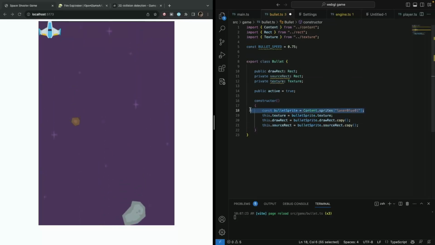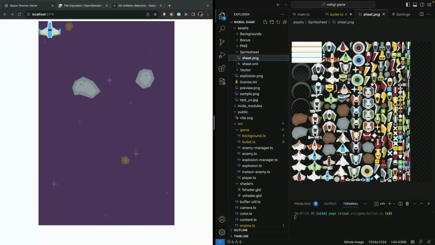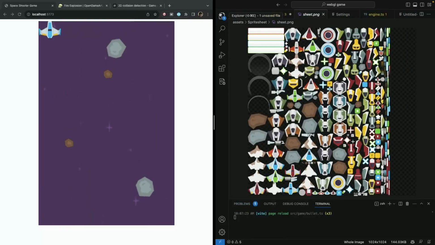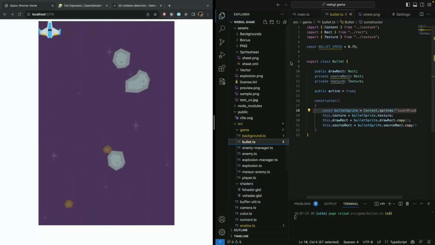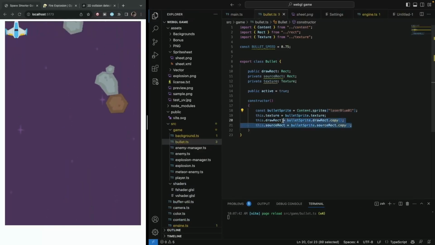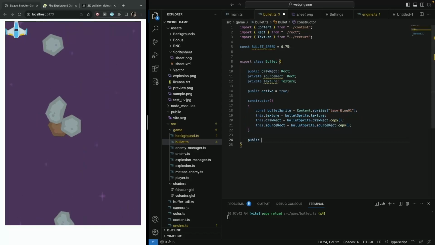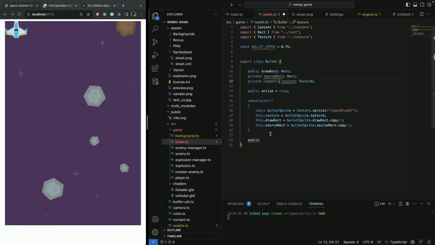But if you remember, we had this content sprites, right? We had this sprite sheet and then we're loading from it. So I'm just loading one of these bullets that's on the right side. And then when we find it, I just need to copy the draw rect and source rect, right? Because we don't want to modify the source. And then the texture can be copied because we're not modifying the texture ever. So if you want to be sure to not modify the texture, you can say readonly here as well.